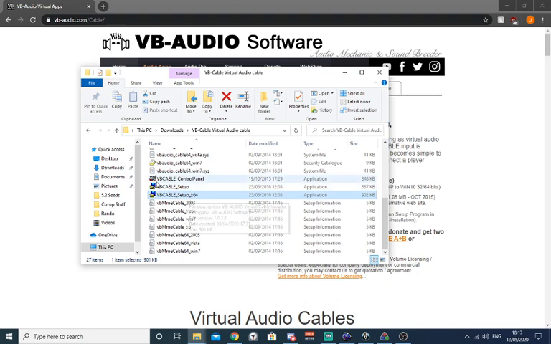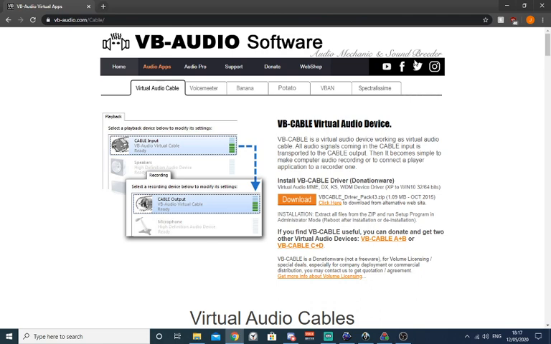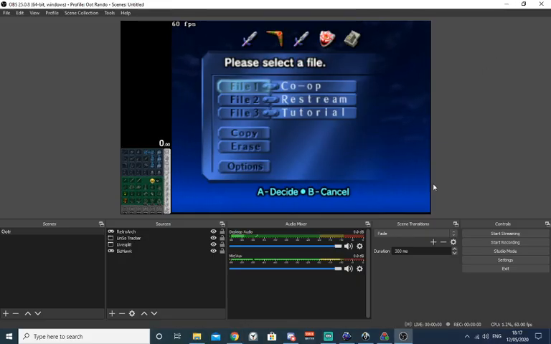Double click, follow the procedure, and once it's installed, you will be prompted to restart your computer, so I highly recommend you do that. Once you've run your system restart, we can get into the good stuff. So once you've restarted your computer, get OBS up. I also recommend just getting your emulator up and running as well.